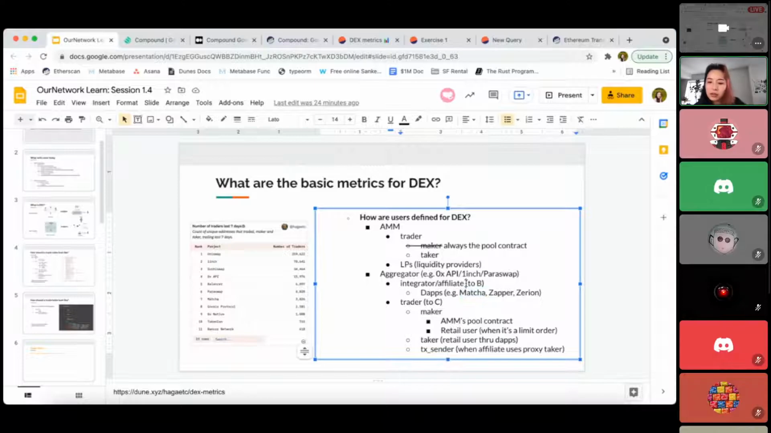So that's the user for the aggregator. But when we try to merge the context and compare with DEX, we try to reach out to the retail trader behind the integrator. So that's the 2C part. When we count the traders for an aggregator, we are mostly referring to the users on Matcha plus users on Zapper plus users on Zerion, whoever did the swap through 0x API. So that's a 2C layer, which is in parallel with the AMM trader.